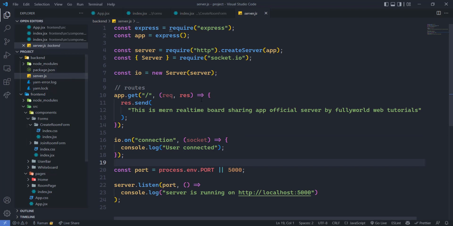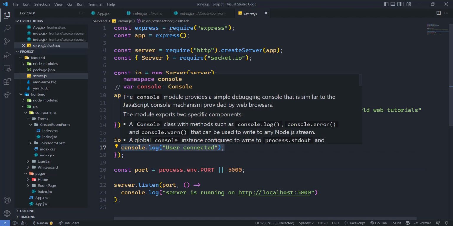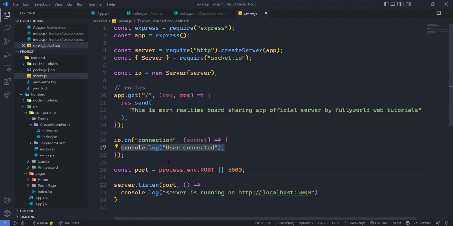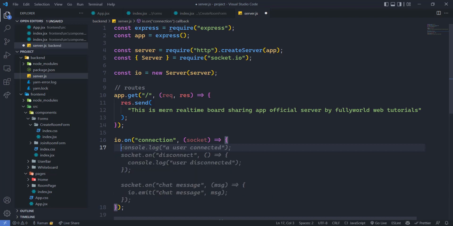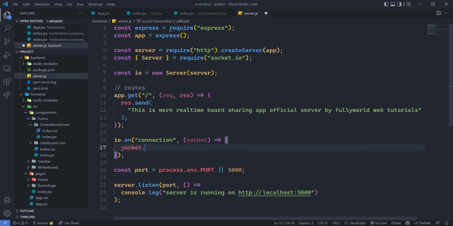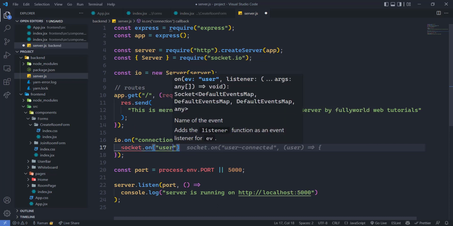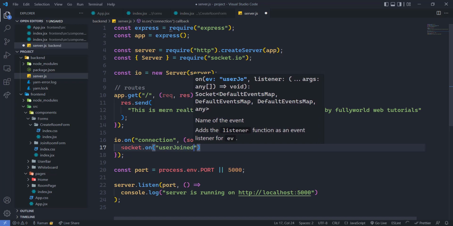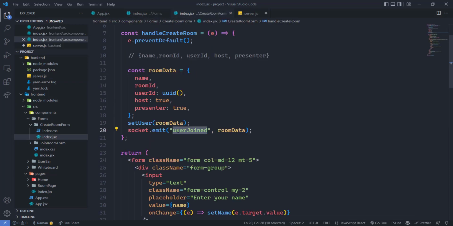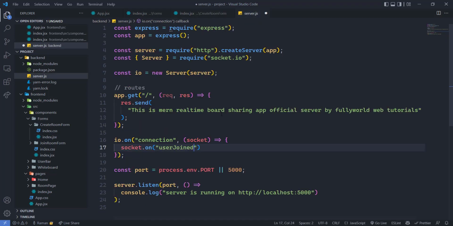Now let's go to the server.js, and what we are going to do is under this io dot on connection only. Here we have to look for the event. That is socket dot on and user join. So whenever the user will join, user join, and here we can confirm this. So that is user joined here. User joined, and then here the user will be having the data.